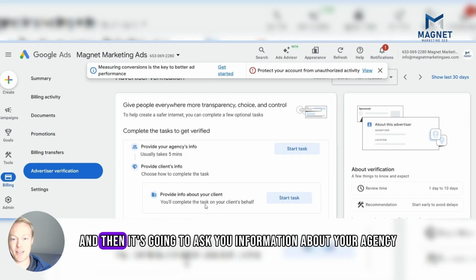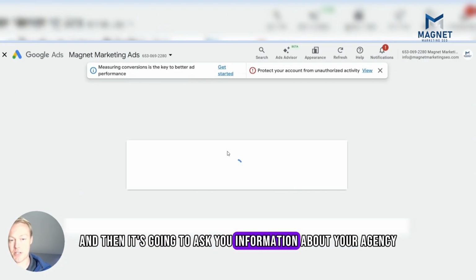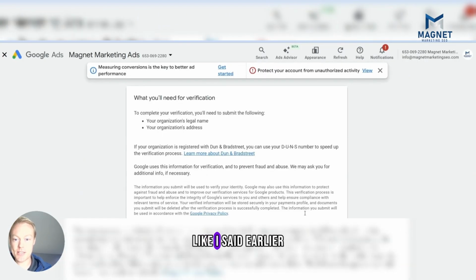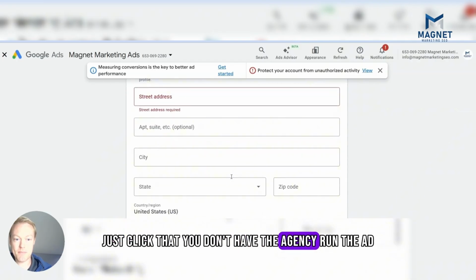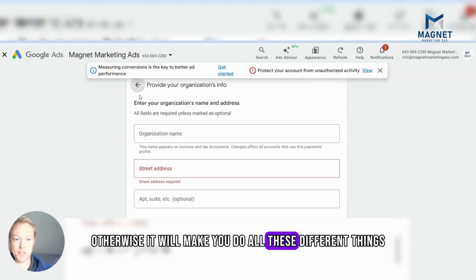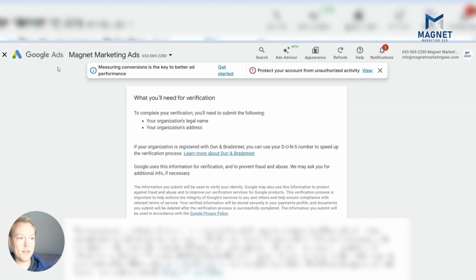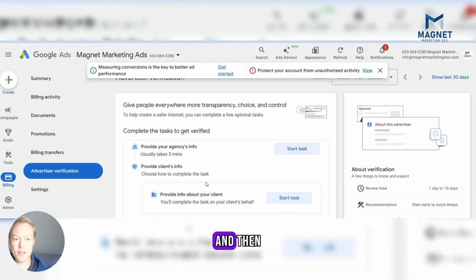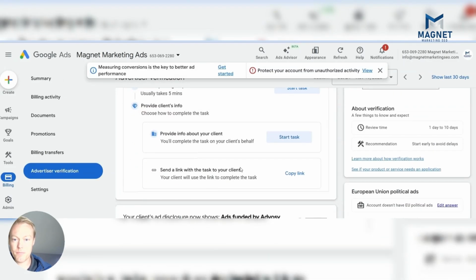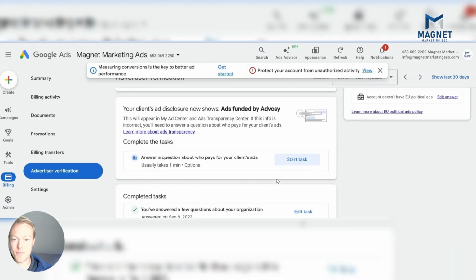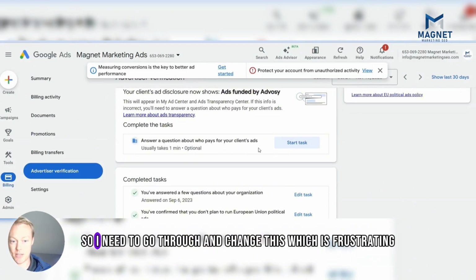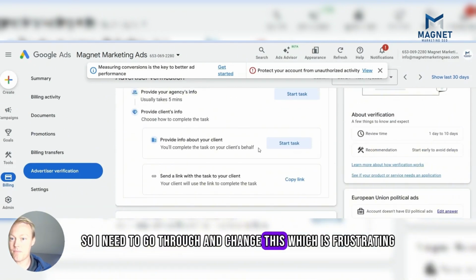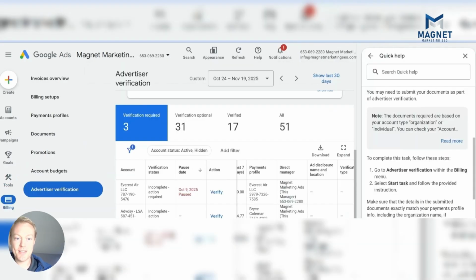And then it's going to ask you for information about your agency. Like I said earlier, just click that you don't have the agency run the ad, otherwise it will make you do all these different things. And then info about the client. So this is what happens when you say that you're connected to an agency. That's not good, so I need to go through and change this, which is frustrating.